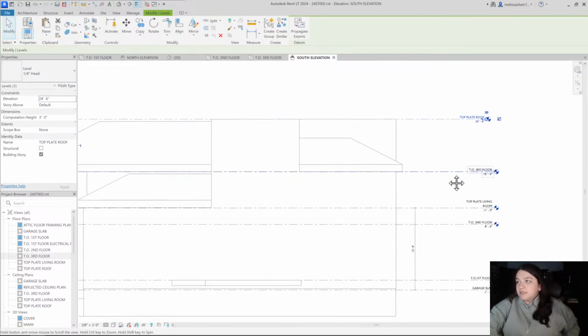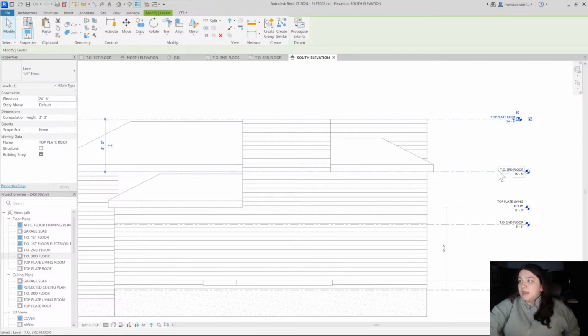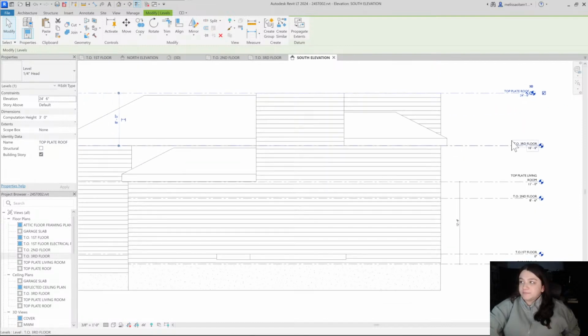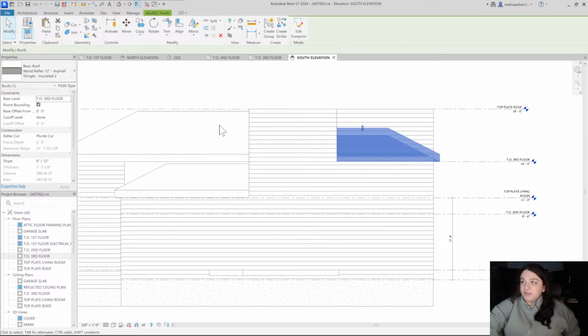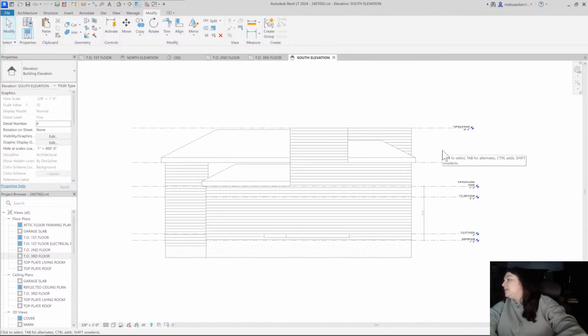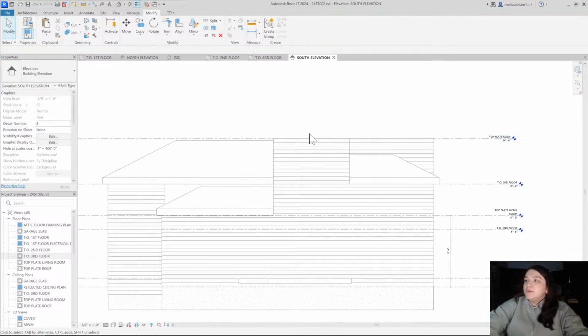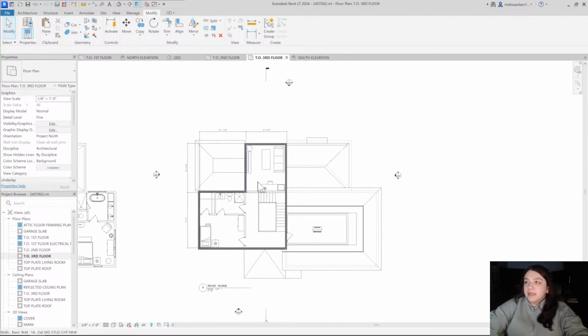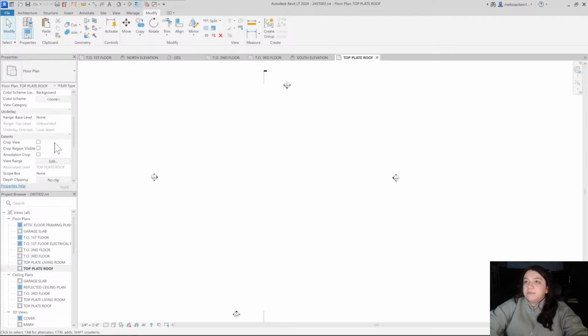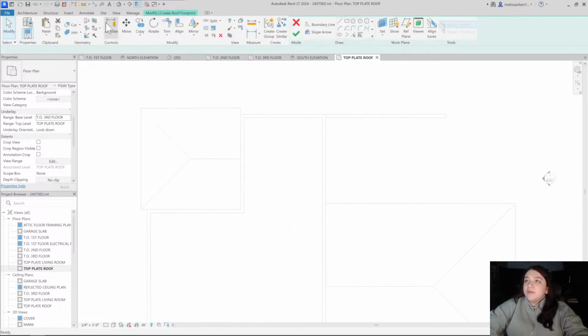Then there'll be a top plate second floor that will come in here for these roofs here, but I'm just going to leave it for now. So top plate roof, and then we're going to place our roof here. So I'm going to go to the third floor plan, and then I'm going to go to the top plate roof plan, and I'm going to turn on the underlay for the third floor, and then I'm going to draw in a roof at this level.